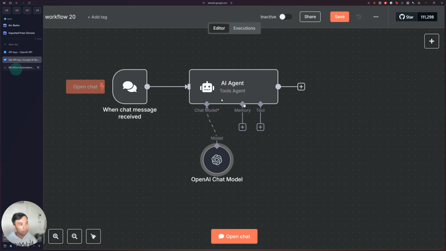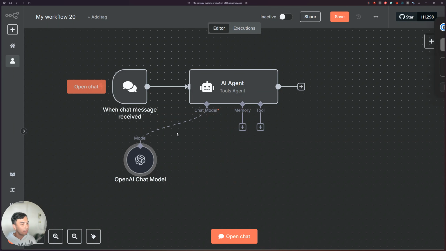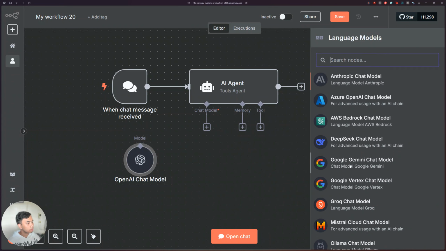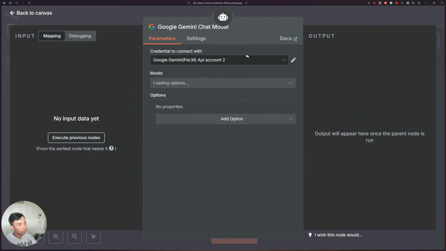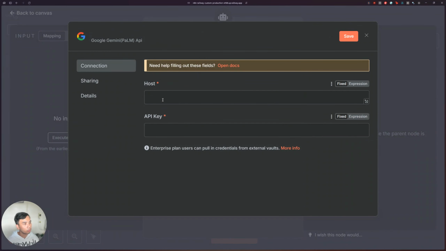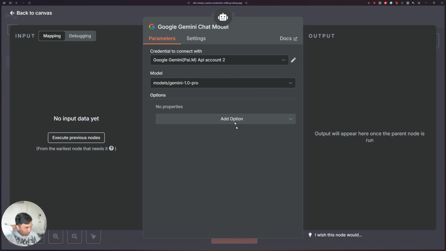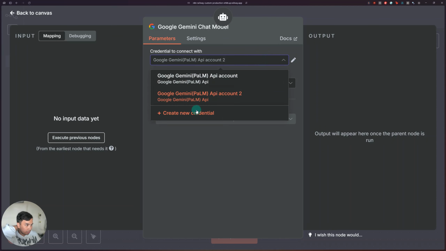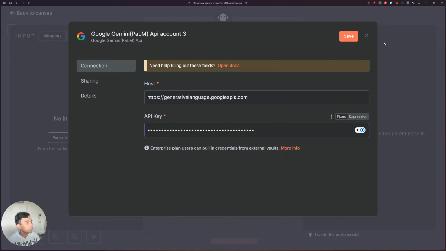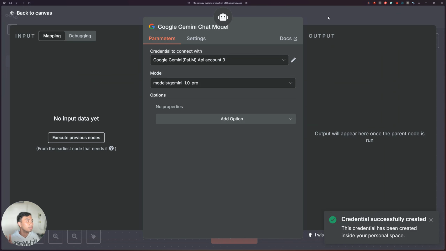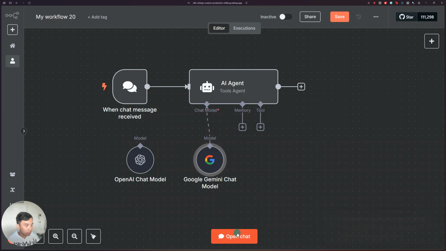And then let's go here. Instead of OpenAI chat model, let's select Google Gemini. Then again, create new credential, paste your API key here, and you should be good. You should be able to test your AI. Actually, you know what? Let's try that out. Save. Just to show you that it's free. That was a new account I set up. I didn't put my credit card there.